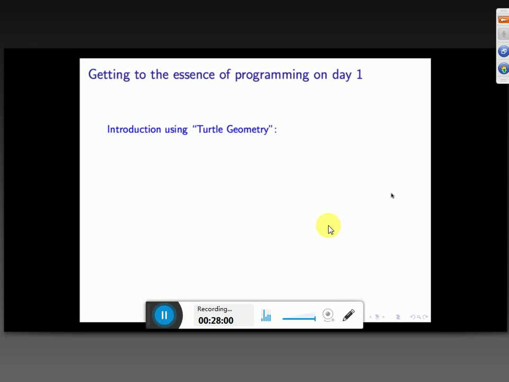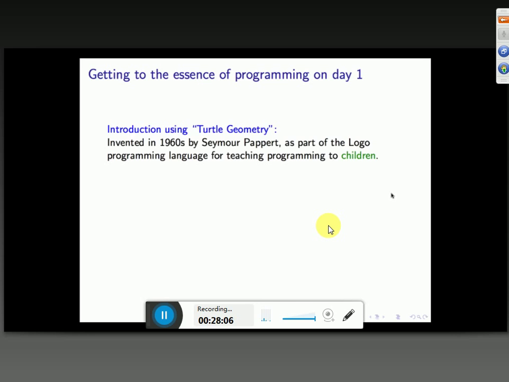So what we do is we introduce the course, or introduce programming, using turtle geometry. Turtle geometry was invented in the 1960s by Seymour Papert as a part of the Logo programming language for teaching programming to children. I find that the ideas are quite useful for teaching programming to adults as well, and you will see that in a minute.